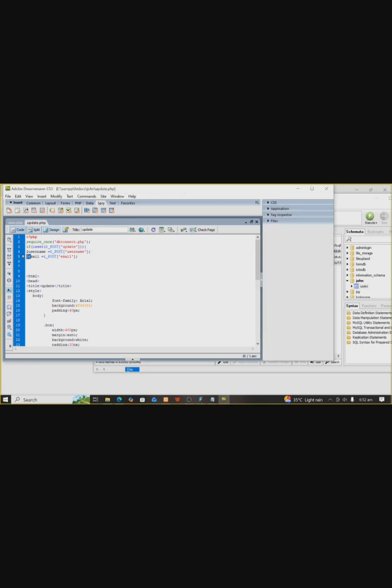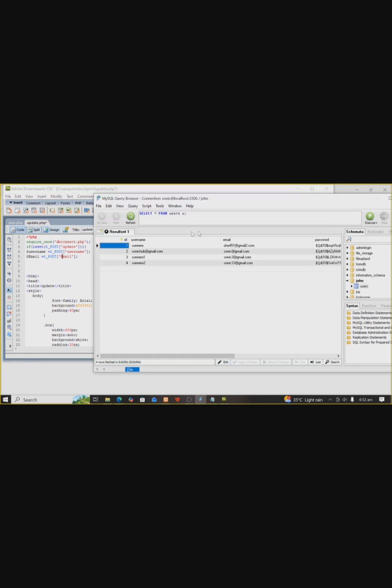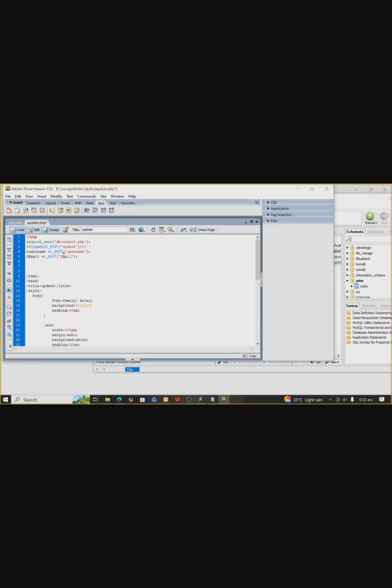If, for example, I have a capital letter E here, that is going to be wrong. It's going to show me undefined variable, because in the database the email is not written with a capital E, it is all small letter e. So if we run this, it's going to give us undefined variable. To avoid that, we have to ensure that this is small letter all through.